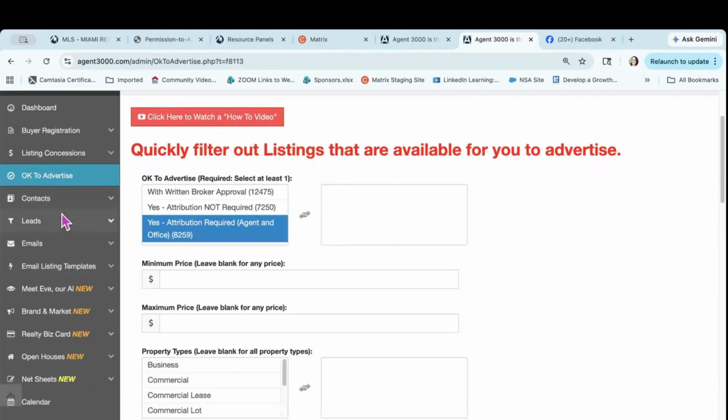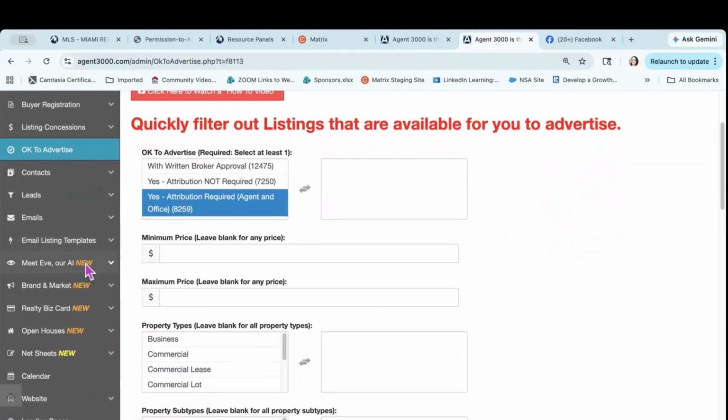So contacts, leads, emails, email listing templates, this piece is available with the upgrade. So since these are services that you'd have to pay for to access, we're going to move into the next section, which is Meet Eve, our new AI.